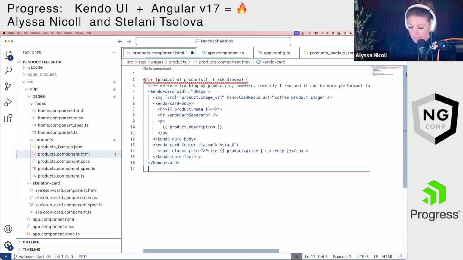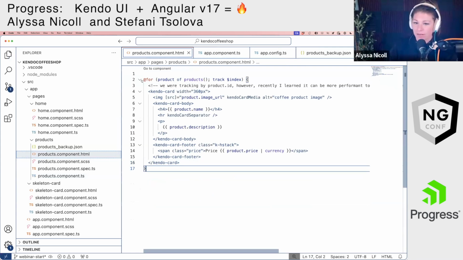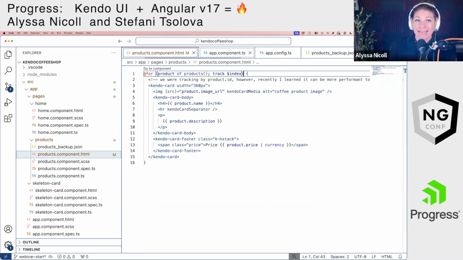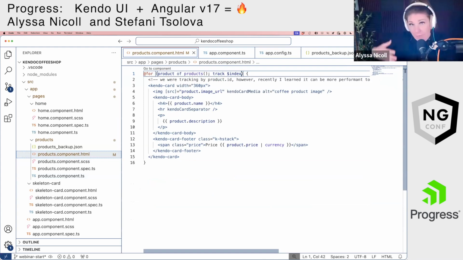So here we can use the @for in our template to loop through product of products. But I want to point out this track. So we're tracking by the index. That is a requirement. It's needed for the loop to work. And it's actually because of performance reasons. I was talking with the team about the need for that. Apparently the Angular team builds certain things in just to keep people from shooting themselves in the foot. And so they were like, this is one of those moments where we're going to make you conscious of what you're tracking and how this loop is working.